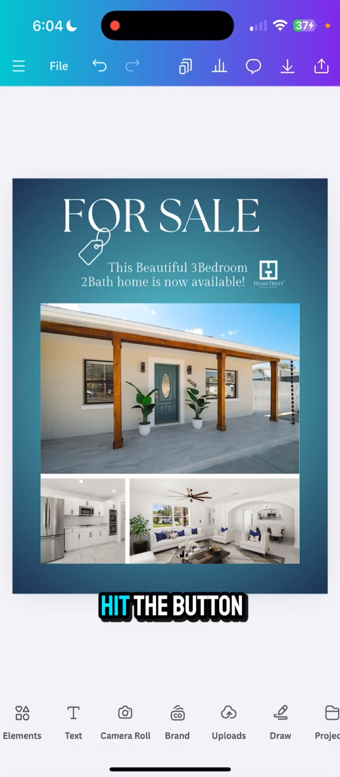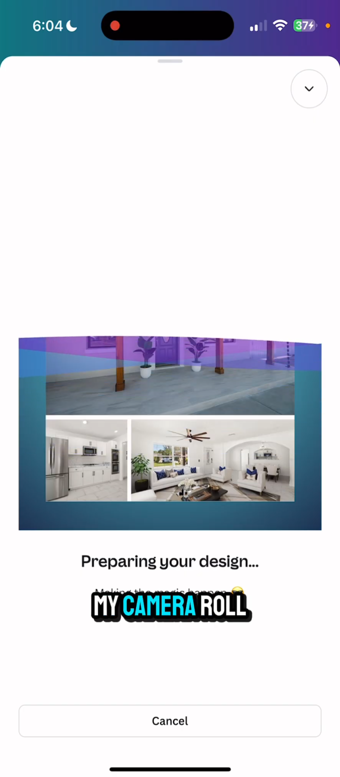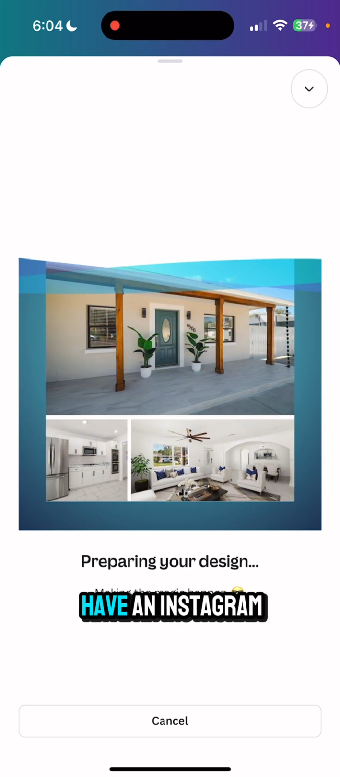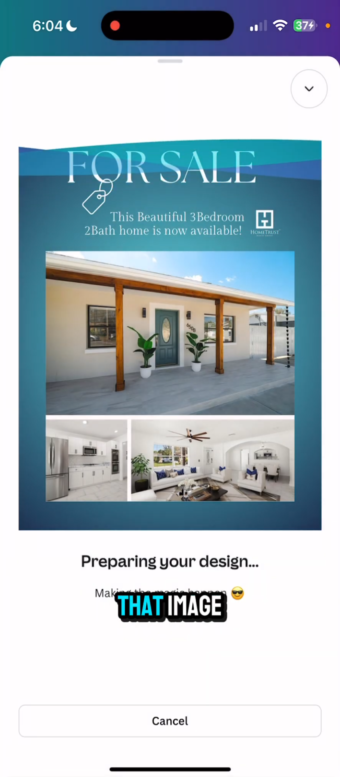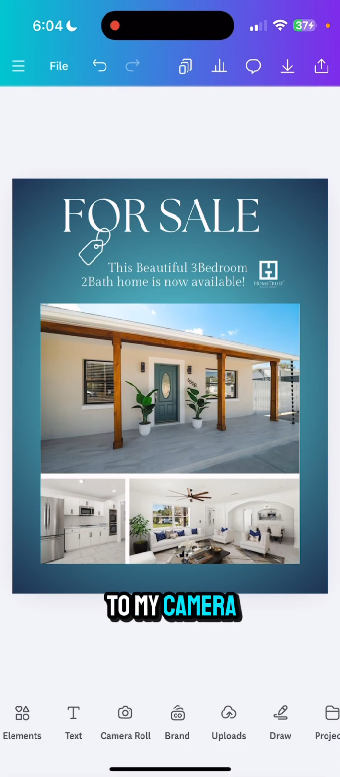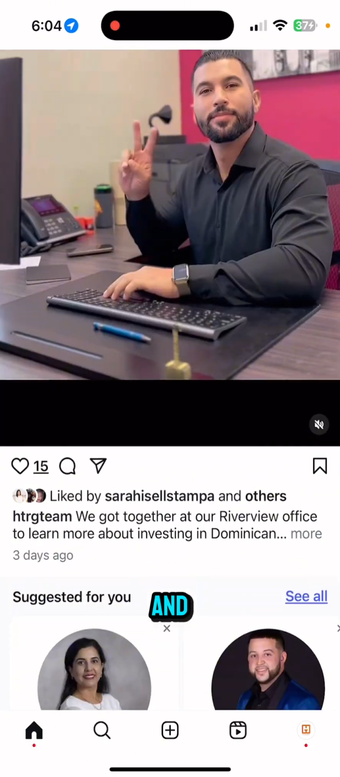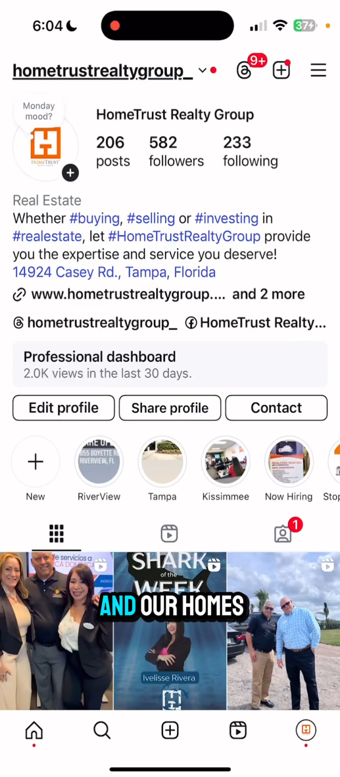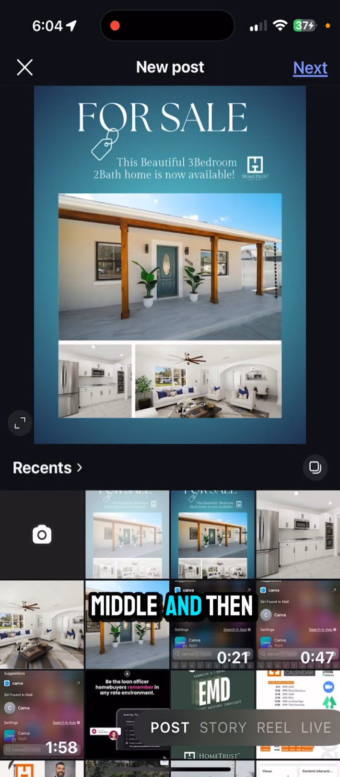We want to hit the button with the arrow down, and then it'll save it to my camera roll. So now I have an Instagram post, digital media. I'm gonna save that image. So it's saved to my camera roll. So now I can go to Instagram, and on our Instagram and our HomeTrust Realty group, now I can hit the plus sign in the middle, and then we have the for sale, and then we can hit next.